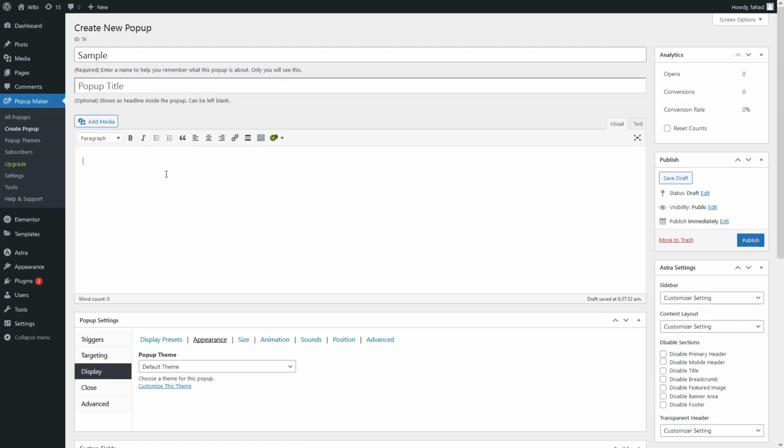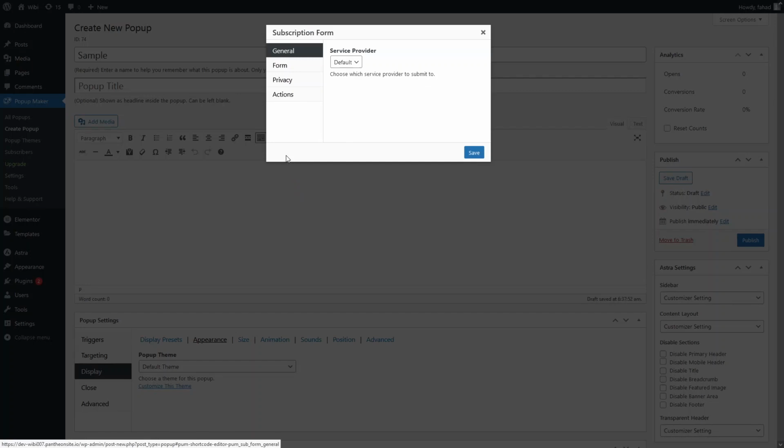And this is where you will build your pop-up form. As you can see here, we have the Popup Maker shortcodes, and we can go with these shortcodes of the pop-up trigger, close button, cookie, and the subscription form. So I have to open up the subscription form here because I want to create a subscription form.